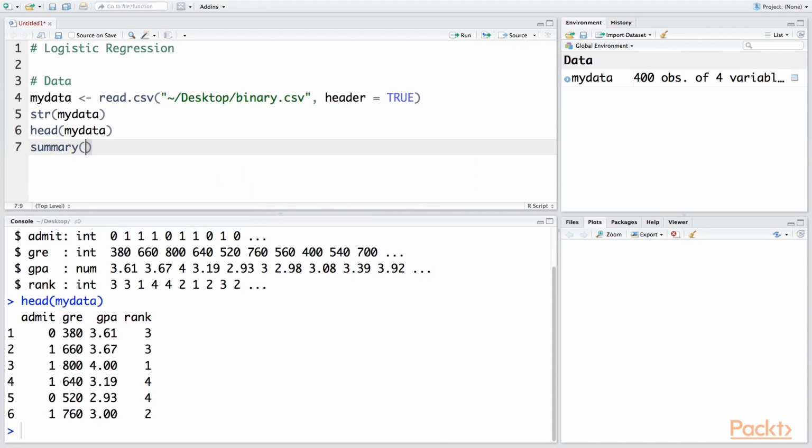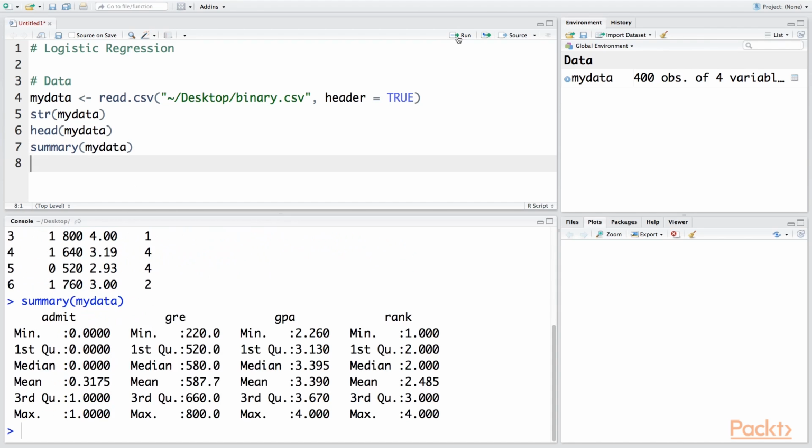We can also do a quick summary. These applicants, you can see, have a minimum of 220 GRE and maximum 800. Average is around 587. The lowest GPA of applicants is 2.26, so this is very low, and the maximum is 4. I'm sure this student was admitted, and then you have these rankings.